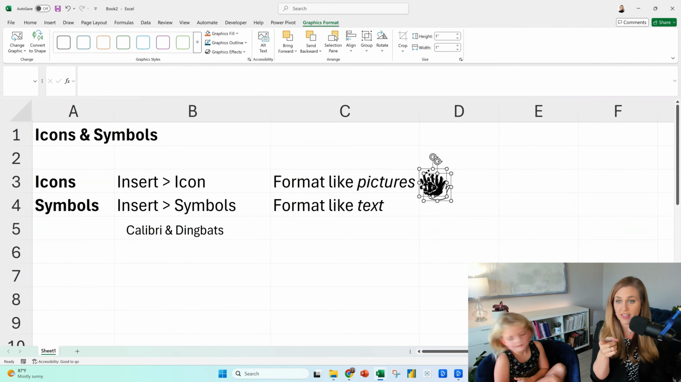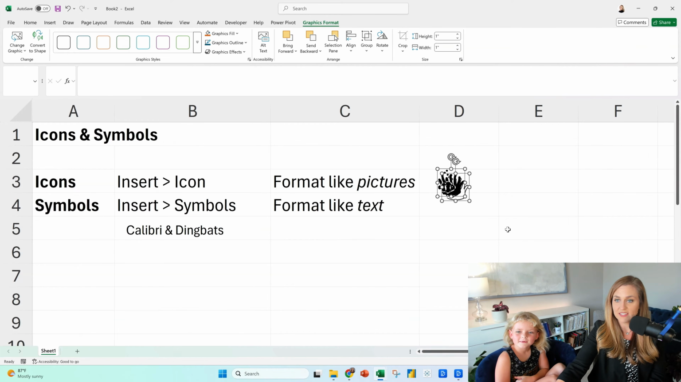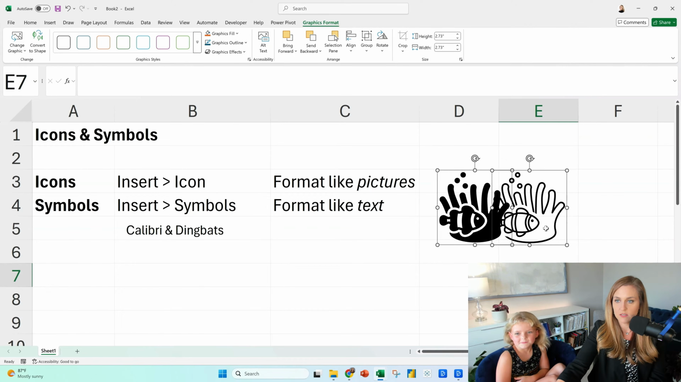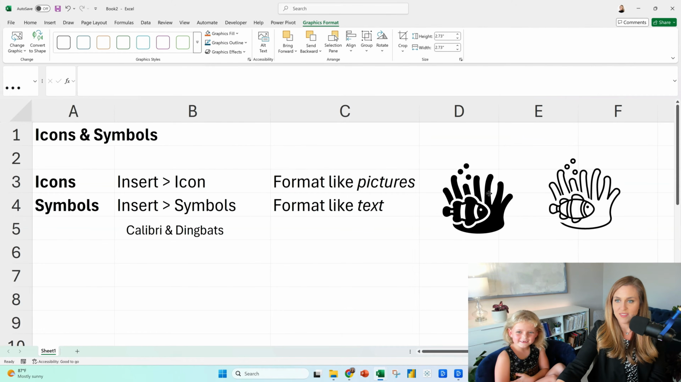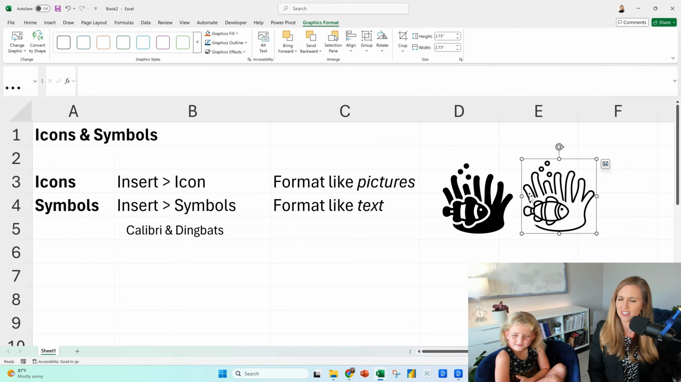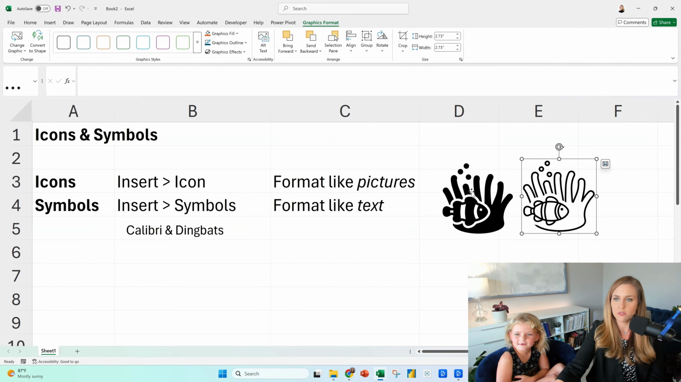Okay, so they are not very cute right now. They're on top of each other, but that's okay. We can fix them, right? We can move them to the side. And should we make them bigger? We can format them just like we would any other picture. We can drag them. It looks like hands. I think it's coral, maybe with some cute little bubbles.